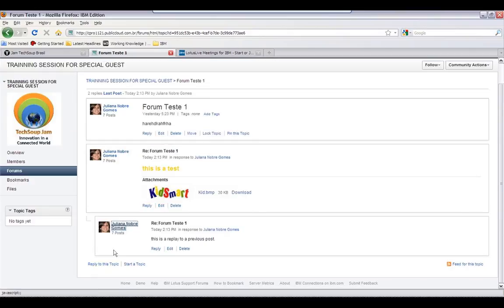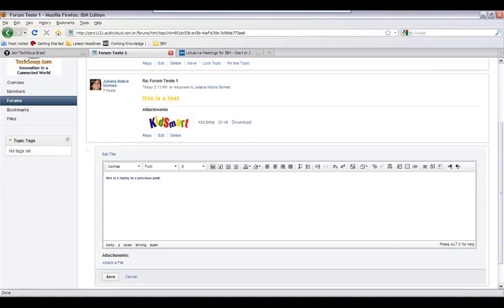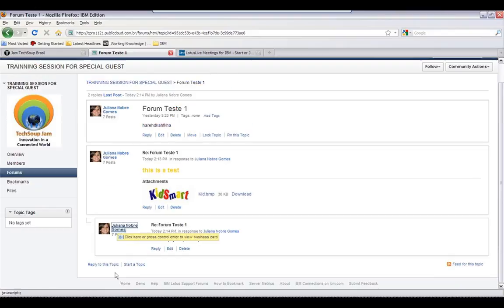And save this. By clicking the button Edit, I can make any change I wish to my post and make it smaller if I wish to. And by saving it, I have the answer to my post.